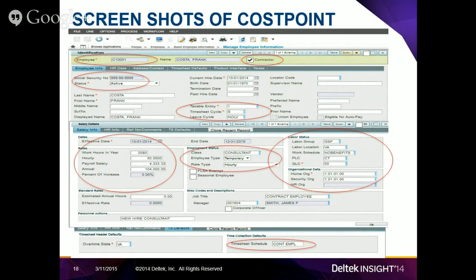And then I put them in separate labor groups because a lot of times some of these would be charged to a different labor GL account. So I would set up the different labor groups for them so that we were able to have the proper account be charged as they come over from time collection into CostPoint.